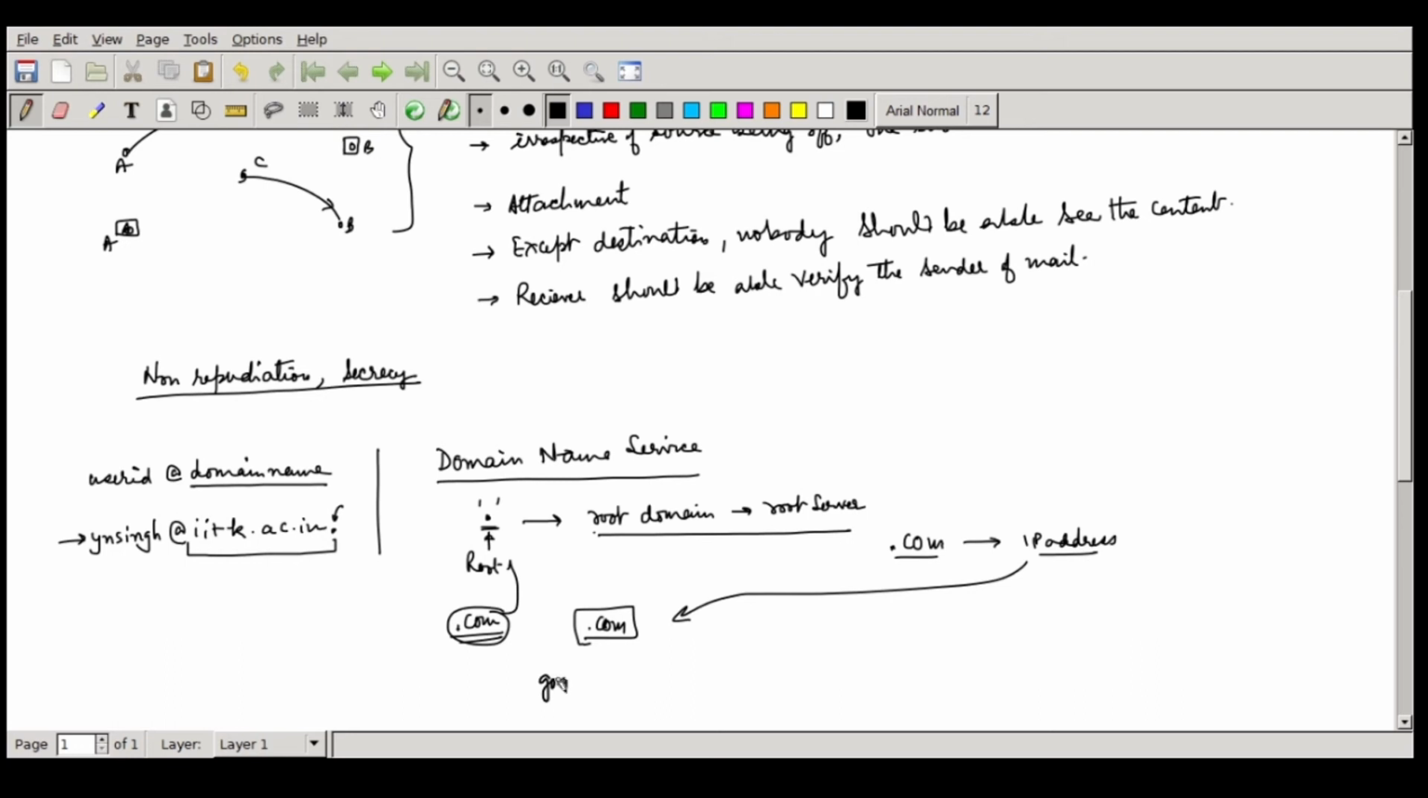So what Google does is, Google goes to the .com registrar, the server owned by a registrar, and says you can create an entry for me. So this server creates an entry for google.com and says this is going to be the IP address for that.